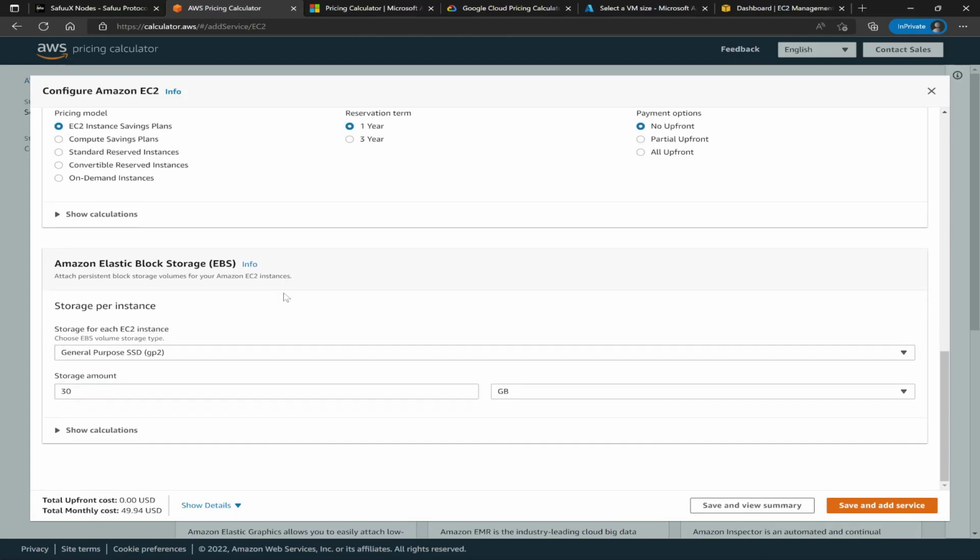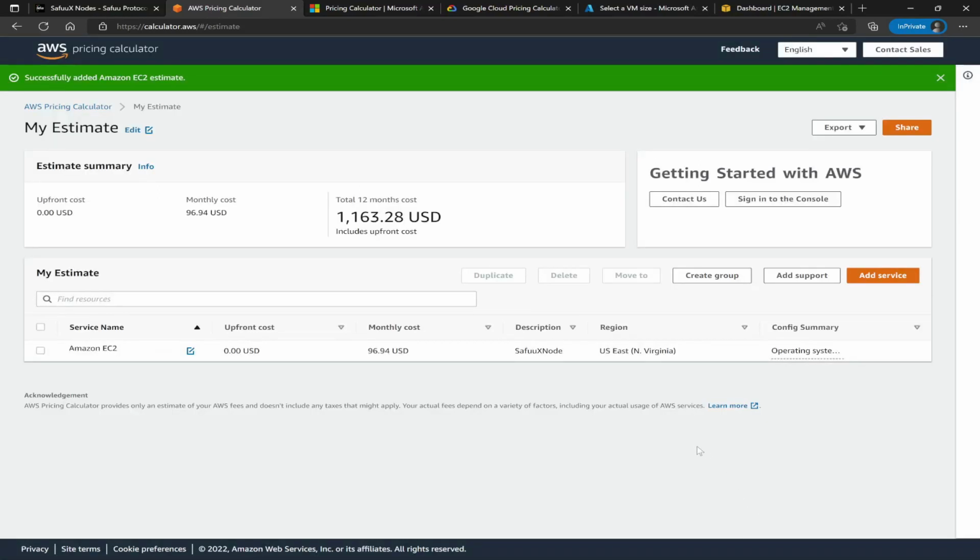Now, one of the other pieces from the white paper was a 500 gig SSD disk. So that is an SSD disk there. I'm going to change this to 500. And I am going to save and view my summary here.